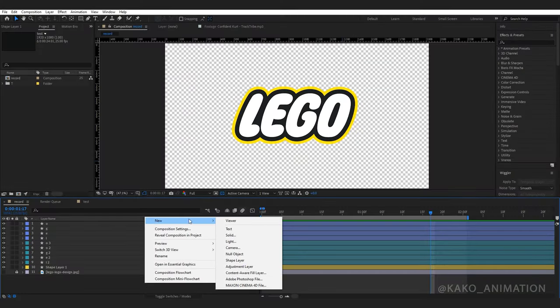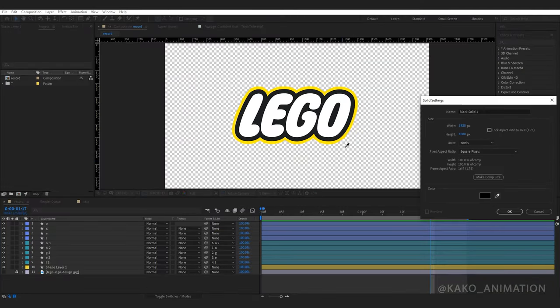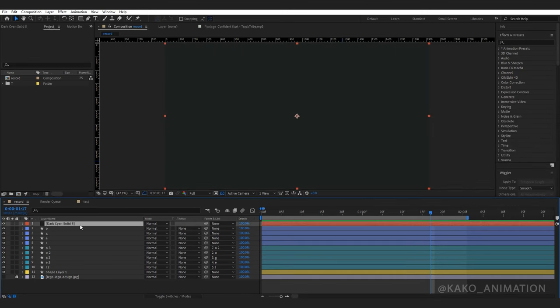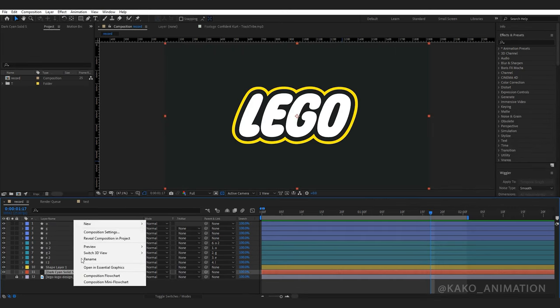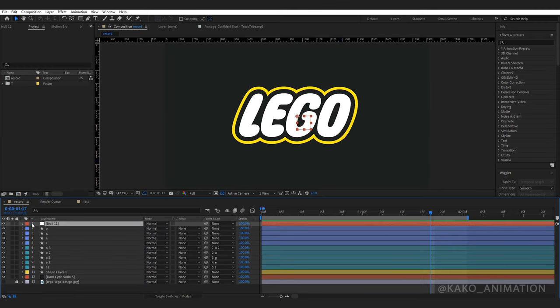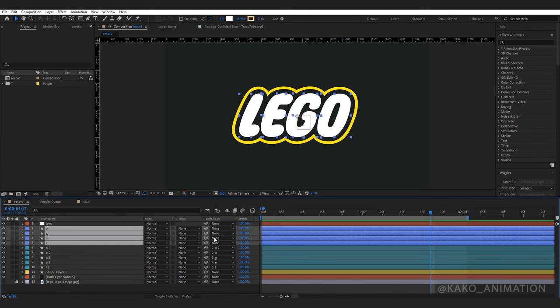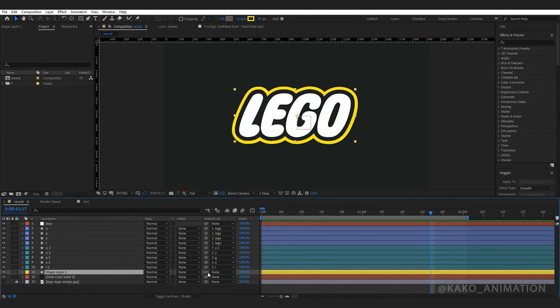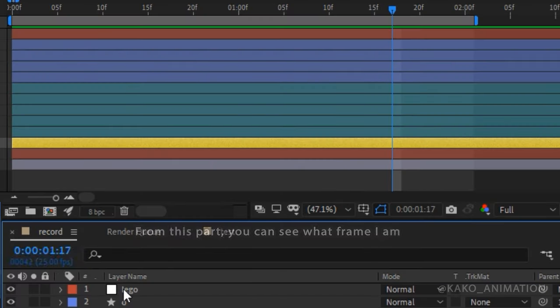Going to create a background. Then make a null. Rename it to Lego. Parent all the letters to it, except the strokes and background.